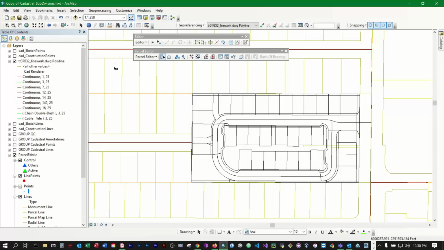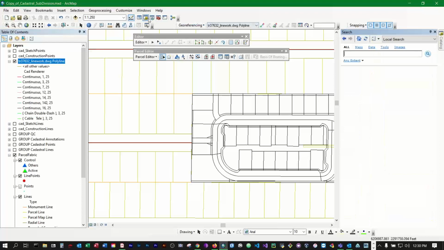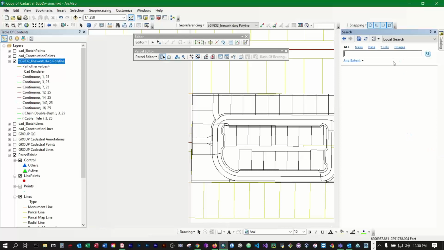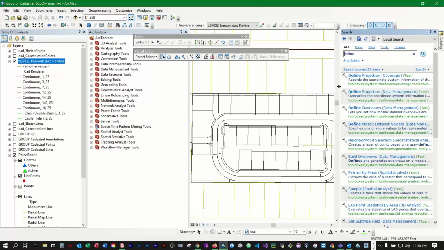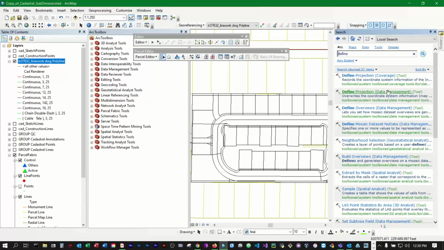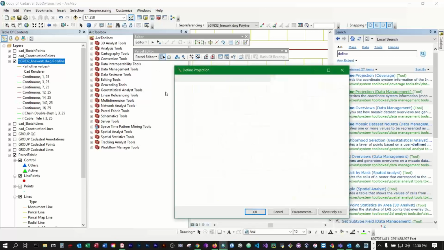Our CAD lines here. So now we need to define the projection for the CAD lines. You can either go to search, search for your tools, or if you're somebody that likes to drill down and navigate through the toolboxes, we can do it that way as well. And so I'm going to do the search, which is just called define projection. Or you can even type define and it'll pop up as well. So, and it'll be the second one because we're not dealing with the coverage. So it's in your data management tool.